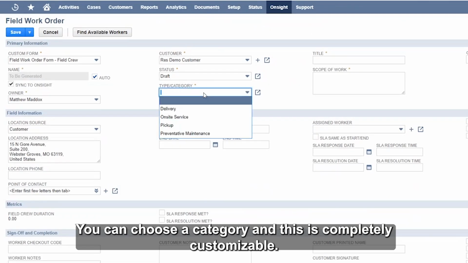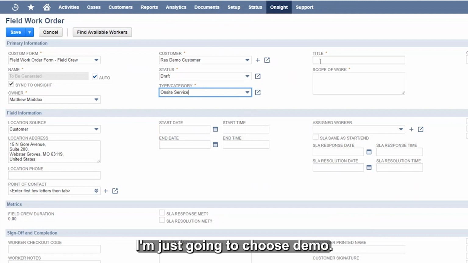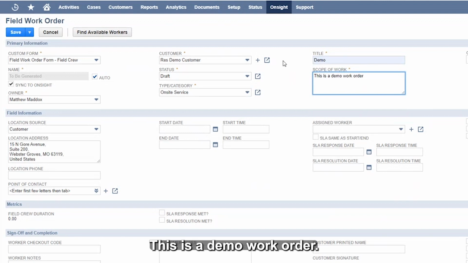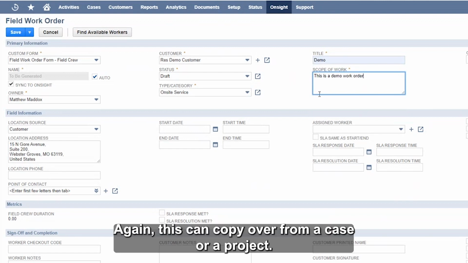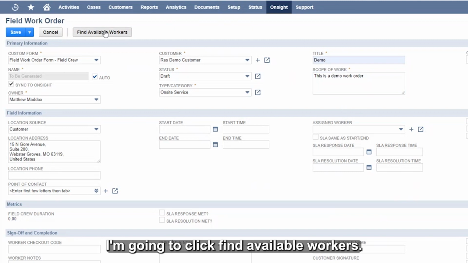You can choose a category, and this is completely customizable. These categories can be tied to providing the duration of the assignment. I'm just going to choose demo. This is the scope of work. I'm going to type in, this is a demo work order. Again, this can copy over from a case or a project. I'm going to click Find Available Workers.